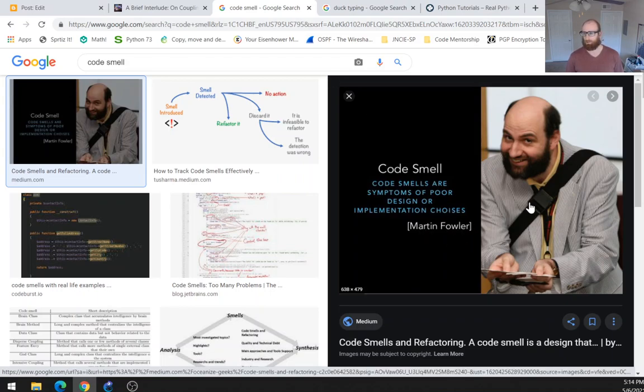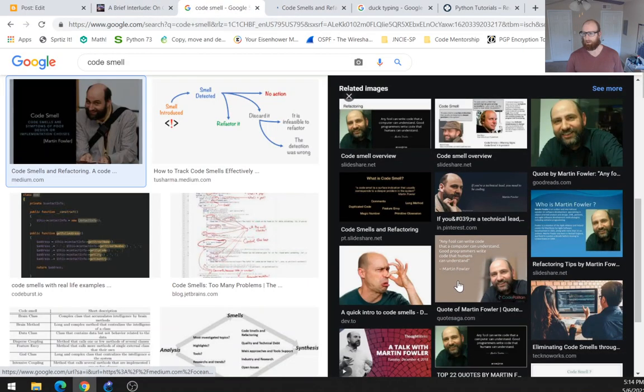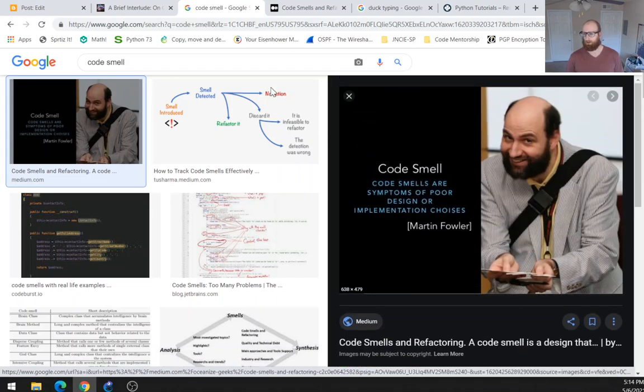And I guess this is a picture of Martin Fowler. I'm kind of surprised he looks like that, but looks like he's a magician as well.